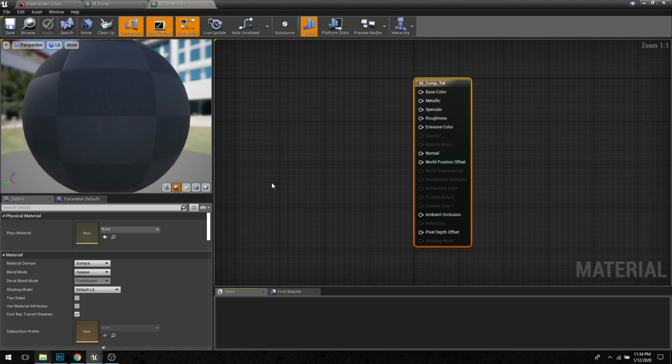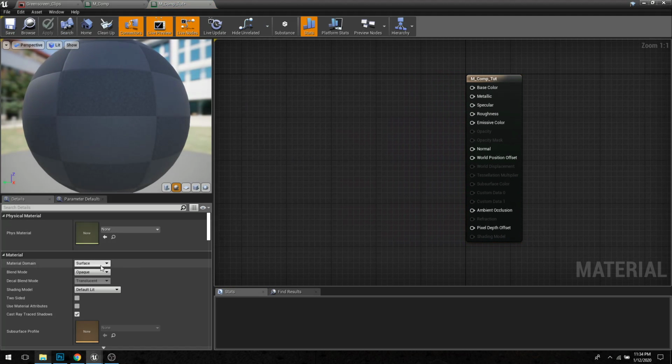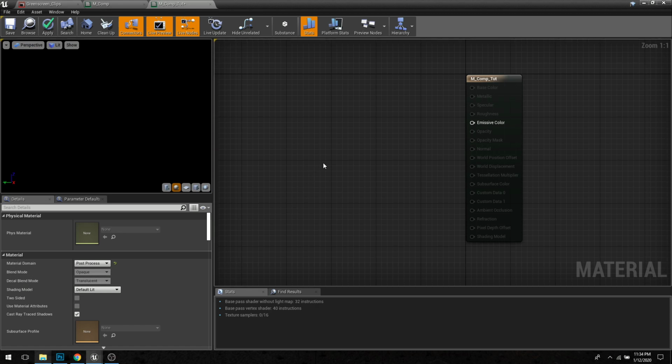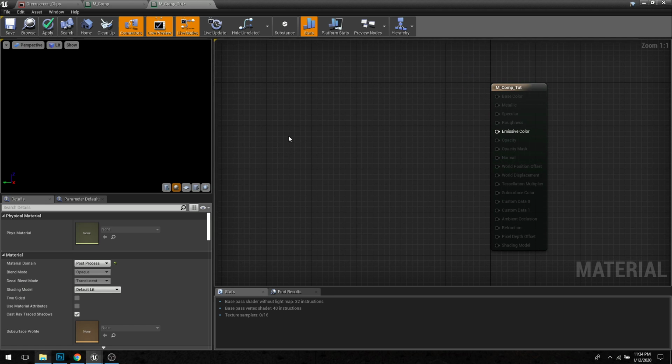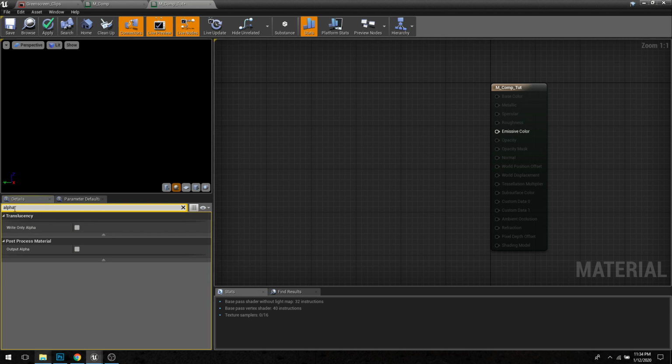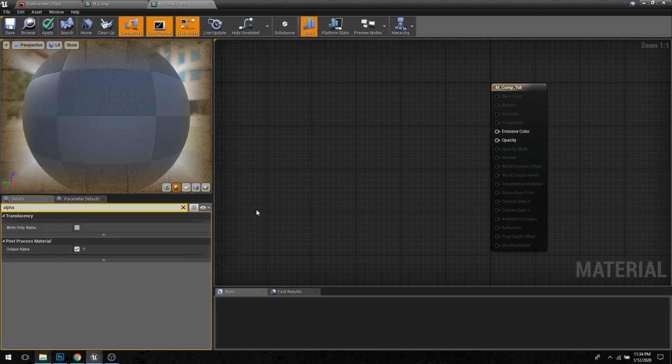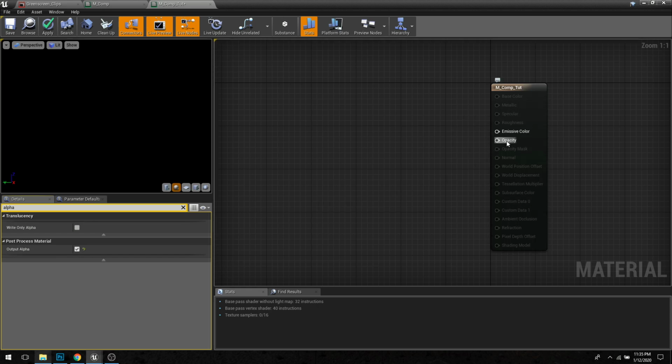And I'm going to go ahead and open this guy. And the key is that this needs to be a post-process material domain. By doing this, this is where kind of the magic happens in allowing us to put elements over top of each other inside Composure. Another good thing to do is to go into the alpha channel inside of here and output the alpha. So you can see here now we have an extra pin for opacity.